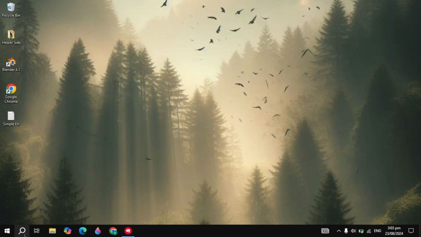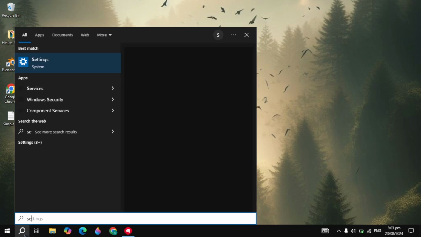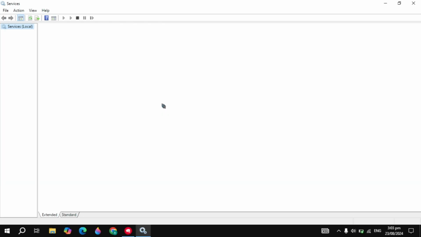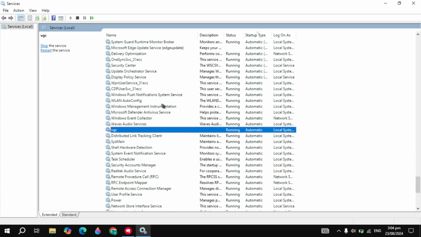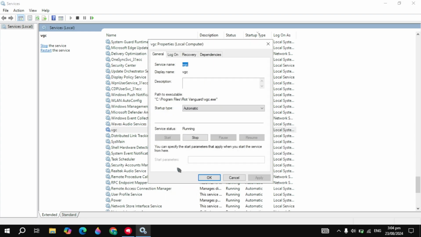Once it is installed, then you can go to the Windows Search tab, type services and open it. Here you just need to search for the service named VGC. So once you find it, right click on the service, simply go to its properties, and here you will see the startup type. Just choose automatic, then click on stop.